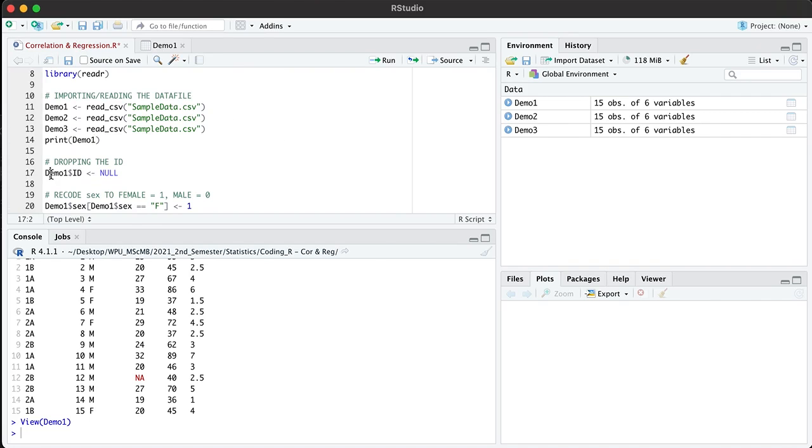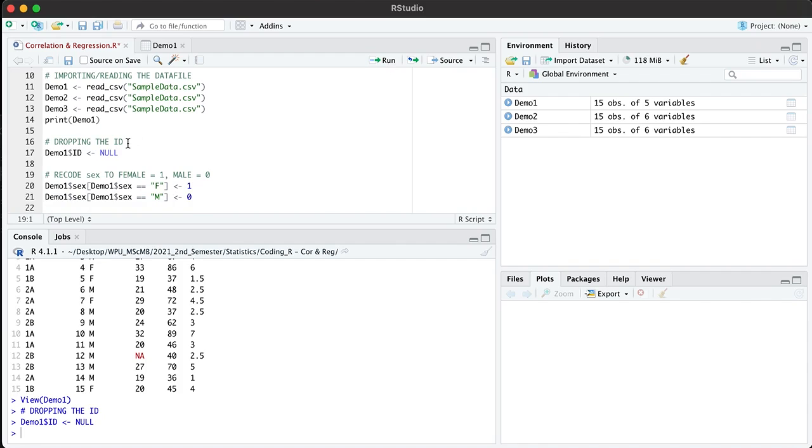We just have to type in the name of the data set, then the $ sign, then the name of the variable, which is ID, and then you use this assignment symbol over here, and then you type in NULL. If we run this one, this means we have excluded the ID column in our analysis of correlation.